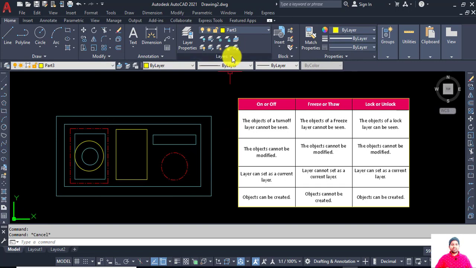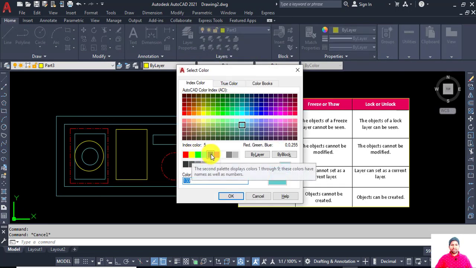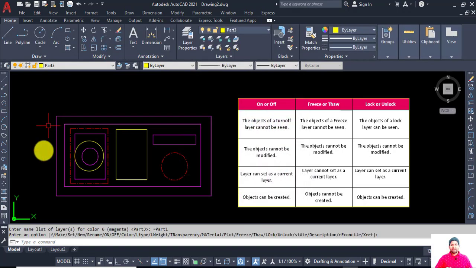And if I want to change the color of the part 1 layer, go to here. From this option, you can change the color. Let me change the color like this and then click on OK. You will see the object color of that layer is automatically changed.